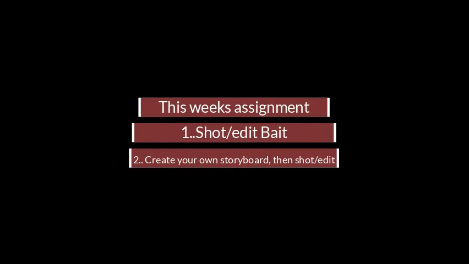Okay, so this week's assignment is to shoot and edit your own version of Bait. Then create your own story with the three parts of a story and storyboard. And then obviously shoot and edit that video.